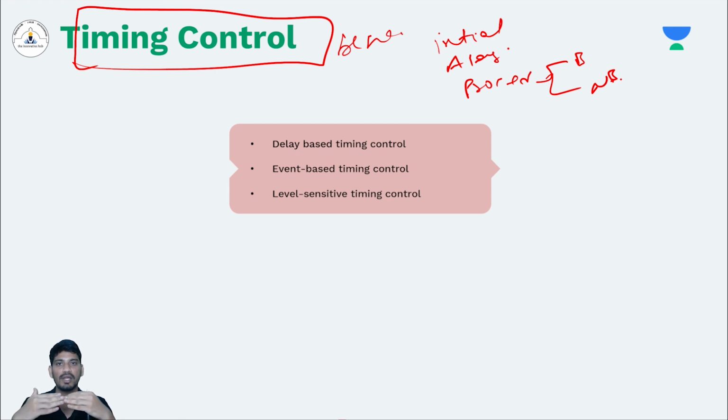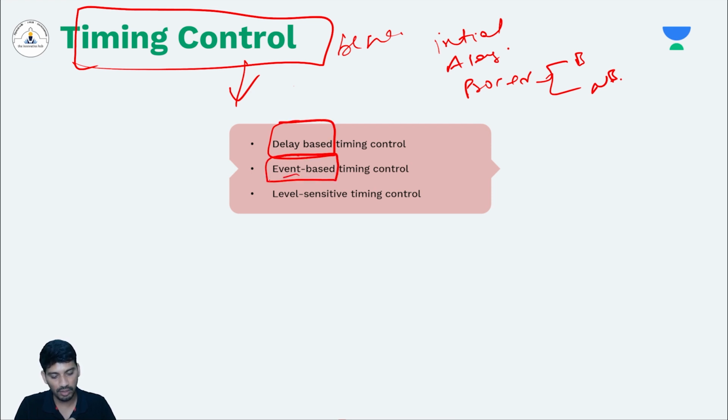Otherwise, every statement will execute at time equals 0. If you want to execute step by step, you will need timing control. Timing control can be done using three different things: one is delay based timing control, second is event based timing control, and third is level sensitive timing control. We'll explain one by one.